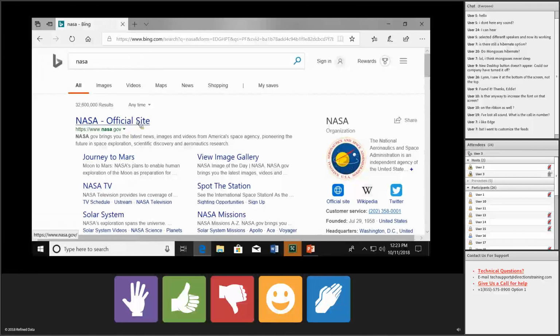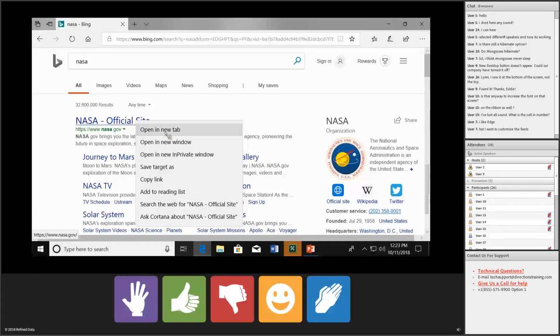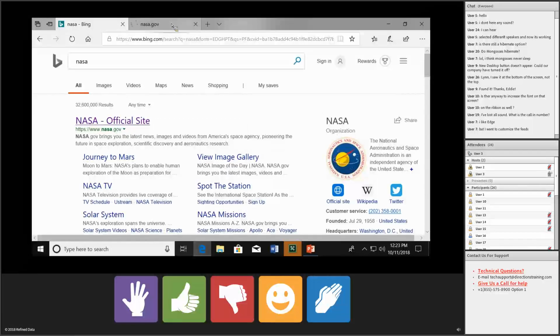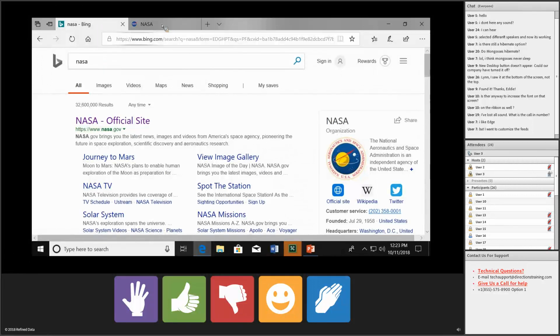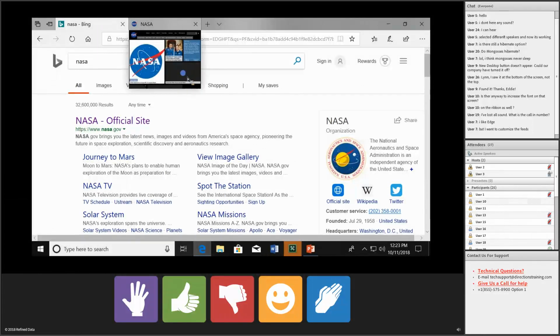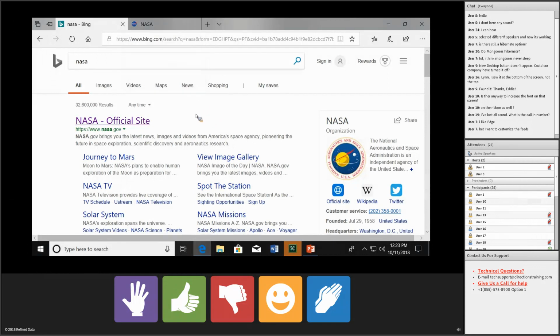So to open things up in a new tab, you can right click. One of my options on a link is to open in a new tab. And when I click onto that, you'll see it gives me a new tab at the top right there. Perfect. Now, here's a cool feature of Edge. When I hover over the tab, it actually gives me a preview of the web page. I think that's pretty cool.